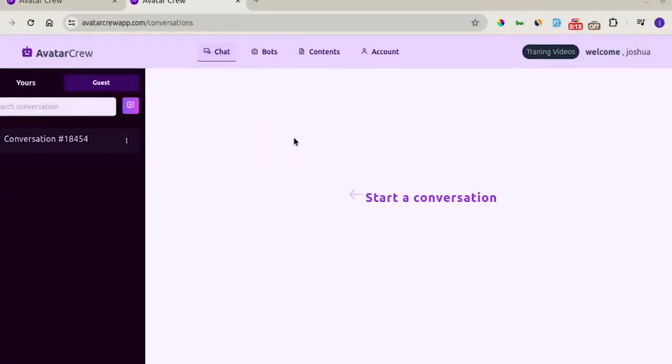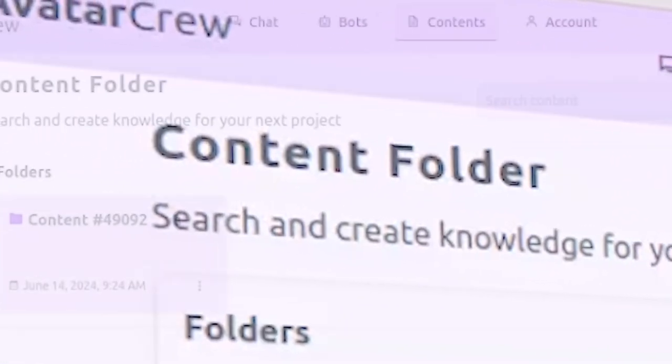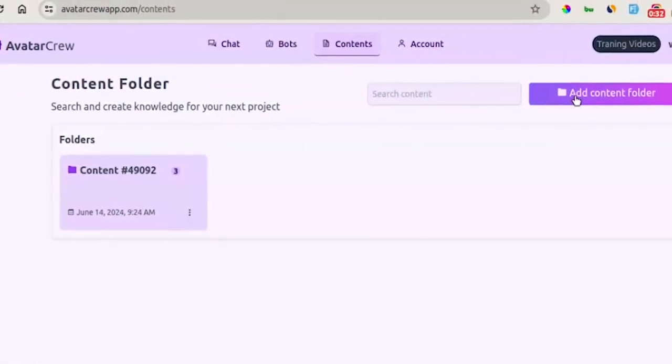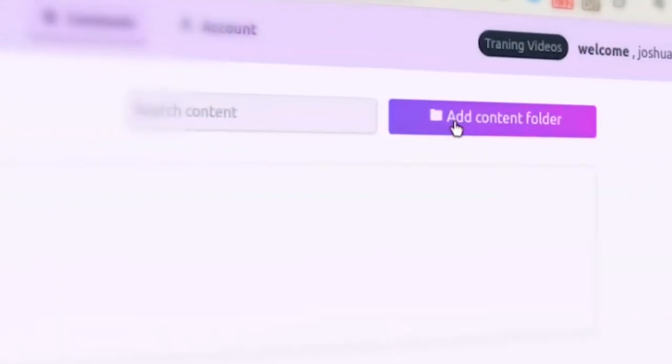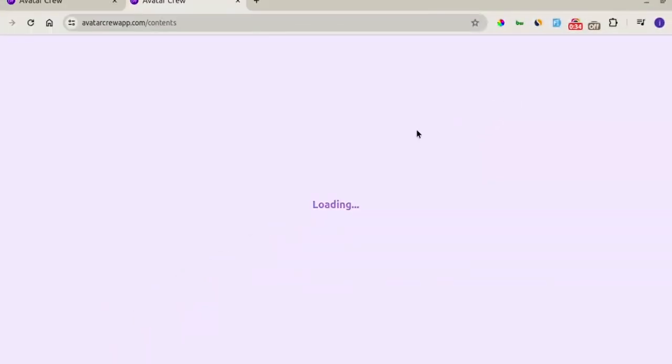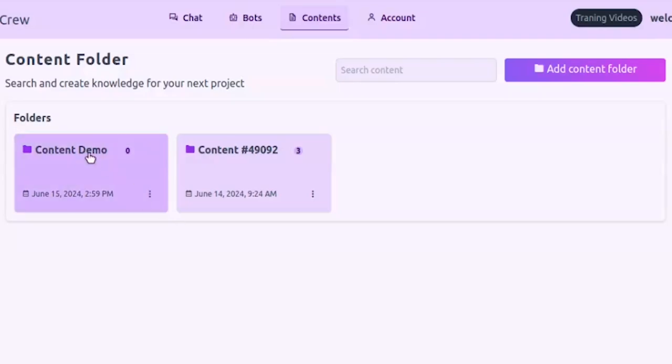Let's begin with the foundation of any chatbot, the knowledge base. This is where your bot draws its information to answer user questions or provide helpful details. First, we'll create a content folder. This folder is essentially a container for all the information your bot will need. To do this, 1. Go to the Content section and click on Create Content Folder. 2. Rename the folder to something meaningful. Naming your folder clearly helps you stay organized as your bot grows.